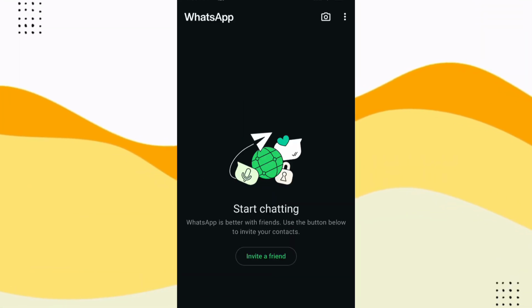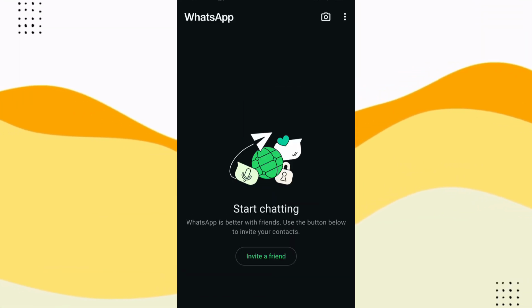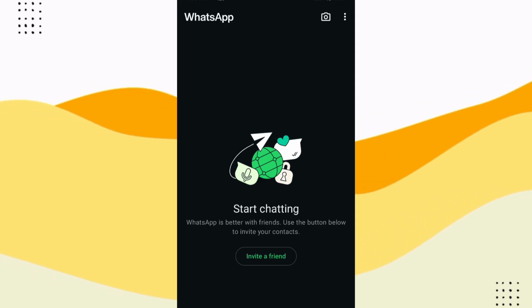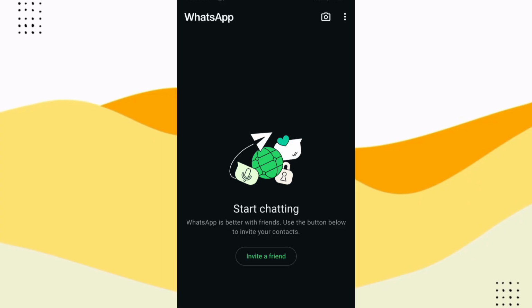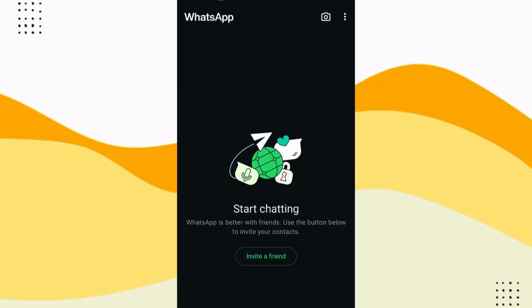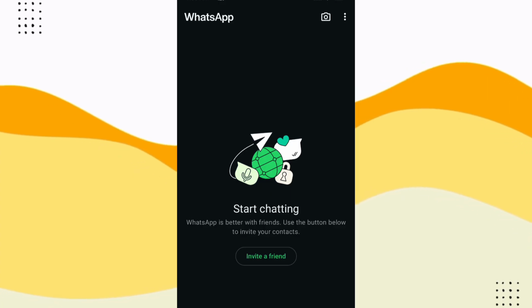Hello everyone, in today's tutorial I'm going to show you how you can turn off media auto download from your WhatsApp Android or from your WhatsApp iPhone.